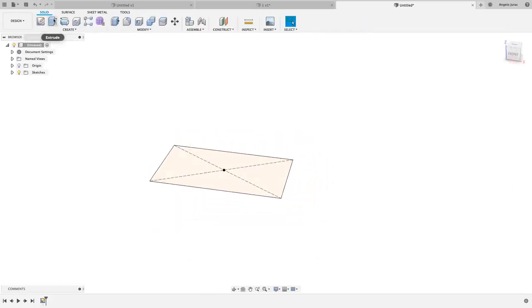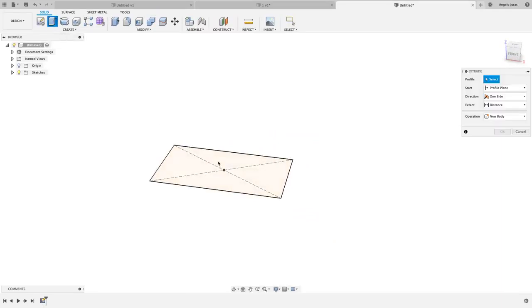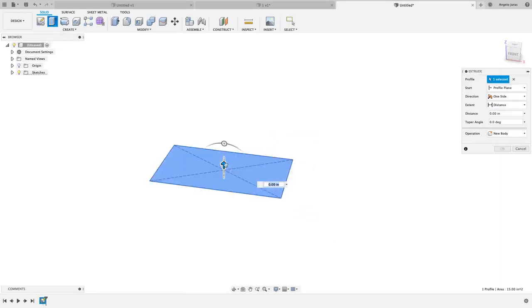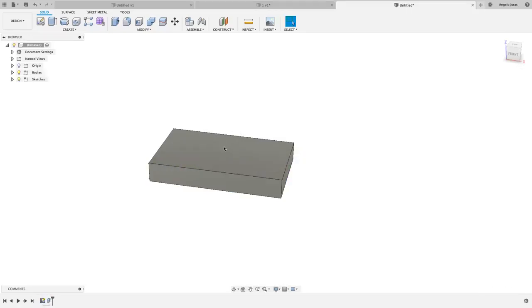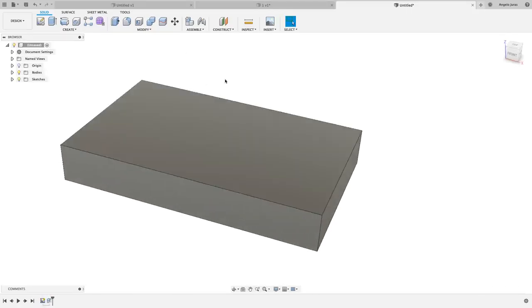Next thing what I'm going to do is create an extrude. We're going to create on this face. We're going to extrude that up, and the thickness is going to be 3/4 of an inch. So now we've got our solid here. You can go about this a few different ways. You can add the holes. You could create the pocket. So what I'm going to do, I'm going to create the pocket next.